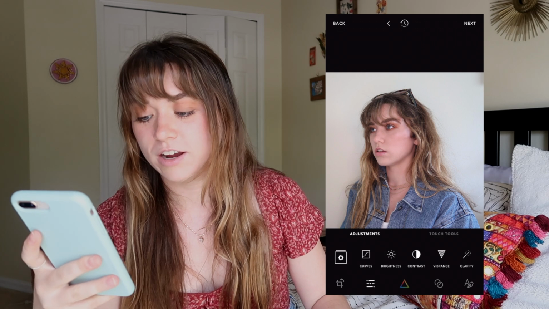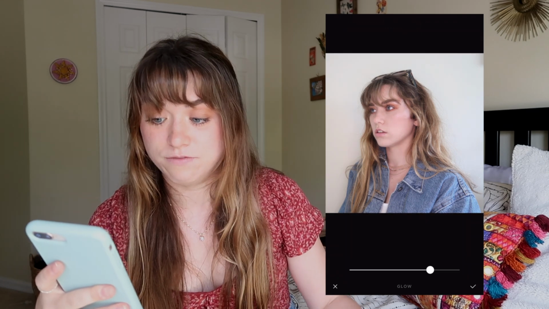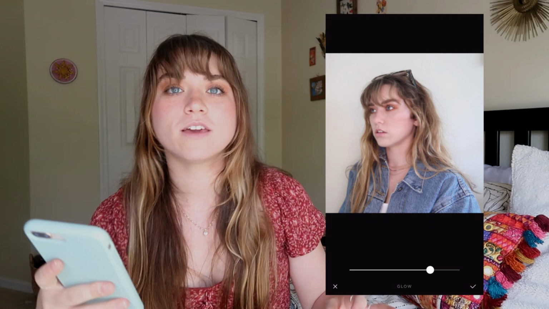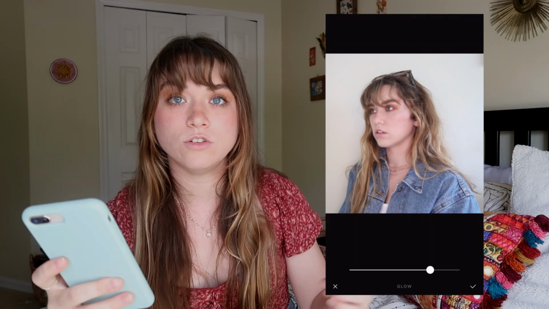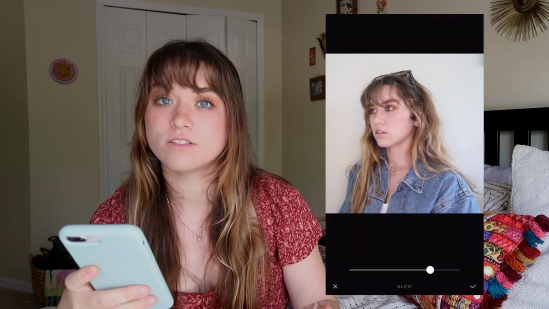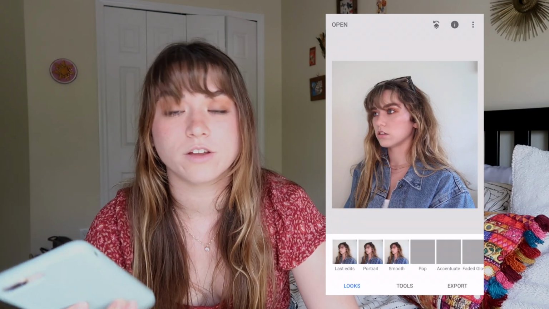I'm gonna go all the way over here and we have the glow effect. Now, if you can see how that did it, it's very glowy and I like it because it gives it that vintage 90s look kind of thing. So sometimes I'll use this glow effect, but then there's also this glow on Snapseed that I've looked at. So now I'll show you what I do with Snapseed.